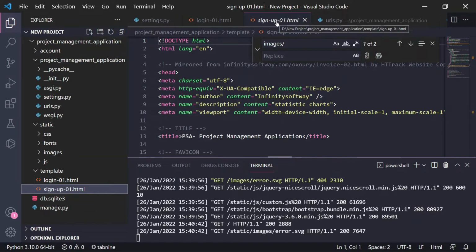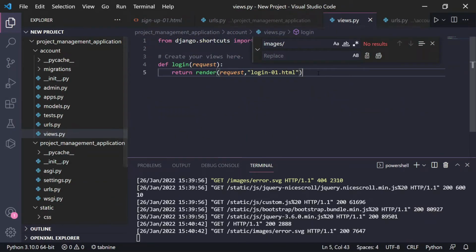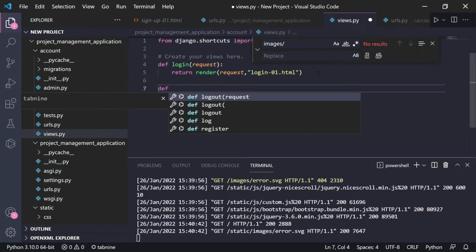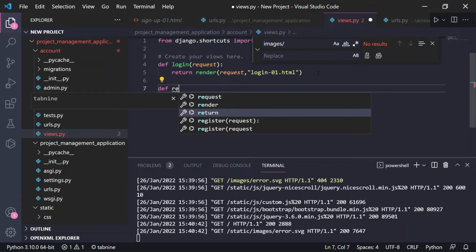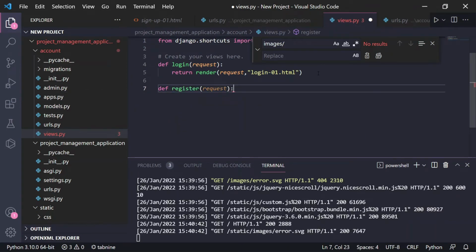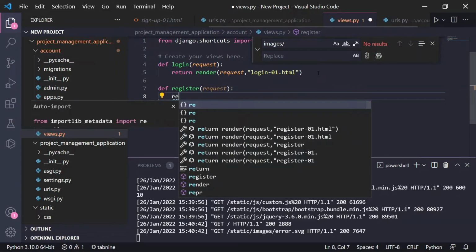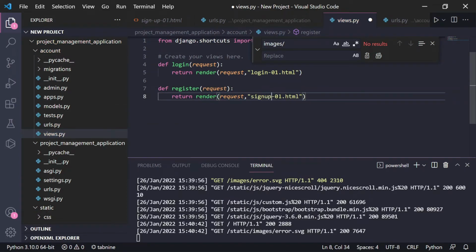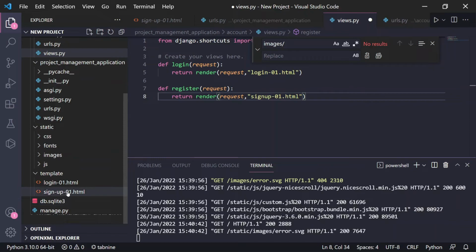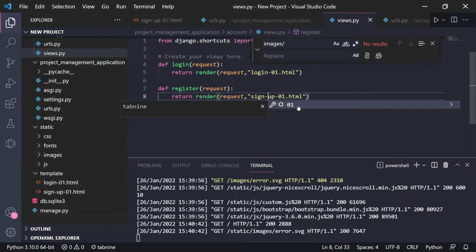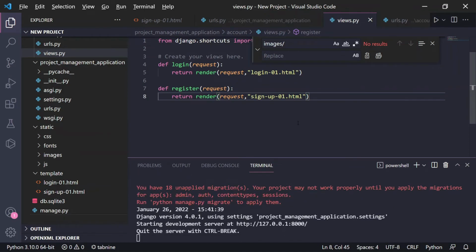the signup.html. For this too, I will quickly go to views.py. I will create a function like registration. I will create a function named register. Next we have to return the file signup-01.html. I guess yes, signup, and there is a hyphen between sign and up. Okay, if I save this, yes, great.